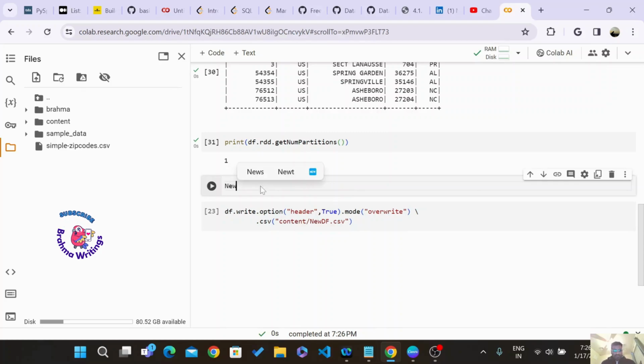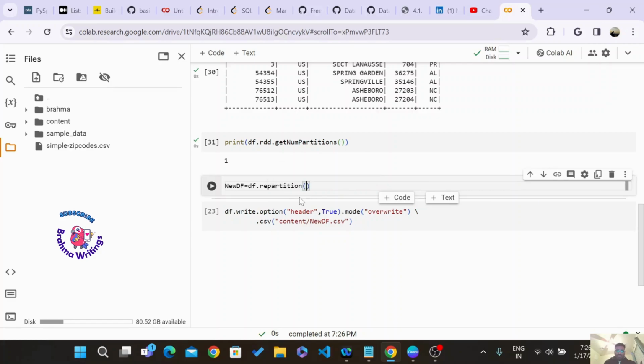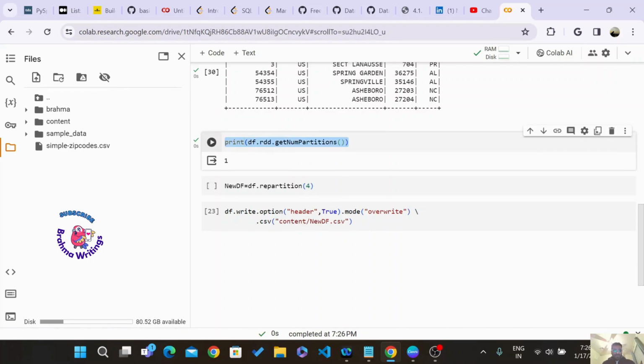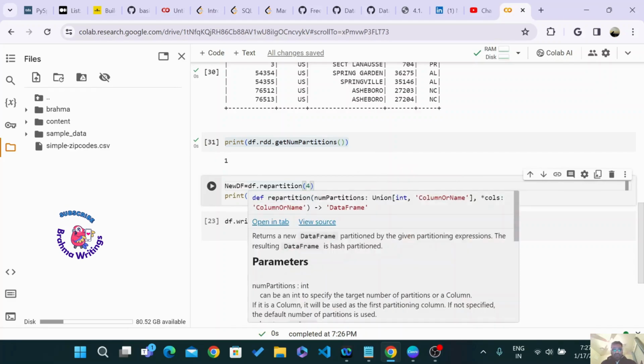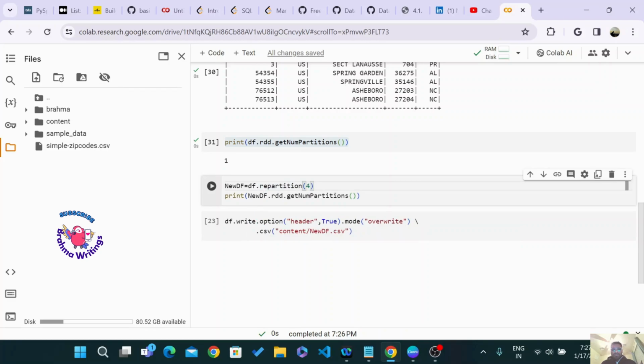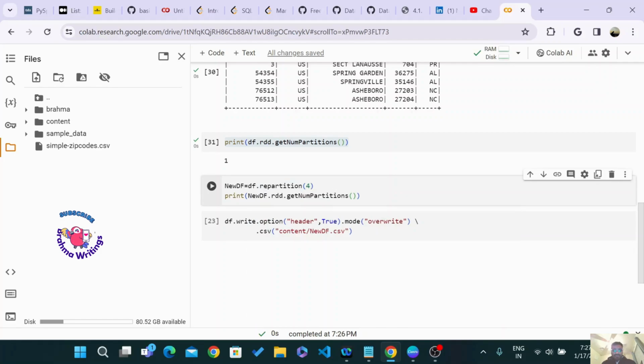So I'm going to create a new data frame, new DF, using repartition. Here I'm giving 4. Okay, and I'm going to make use of this option to verify if the number of partitions has increased or not. See, understand it properly. Now I am making use of repartition. If you put your mouse here, you will come to know what is happening, but I will tell you.